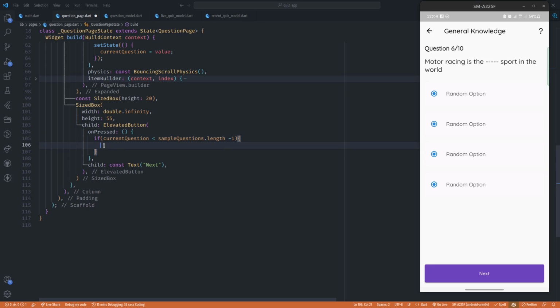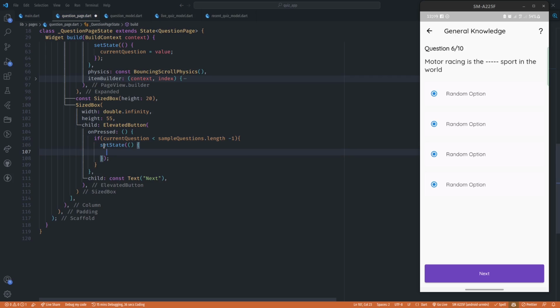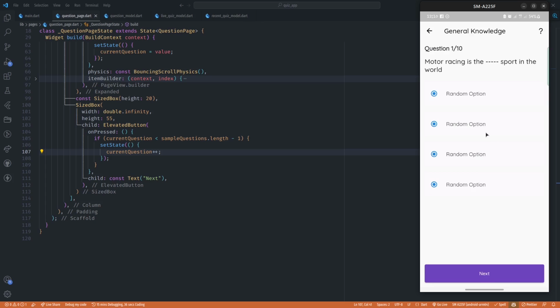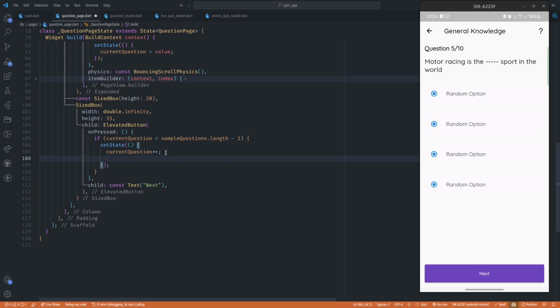Then we want to move to the next page. So we want to first set state, and then we want to increase the current question. So current question plus plus, so this will increase the current question by 1. So let's just test this. If I tap on the next button, realize we are changing the current question, but we are not changing the page. So in order to change the page, we can go to the next page using the page controller we created.